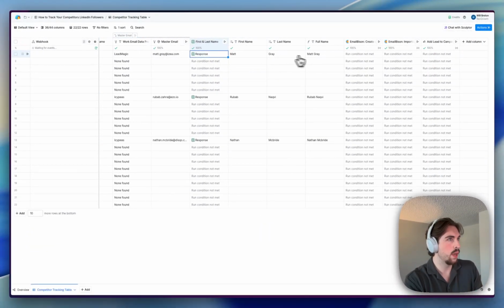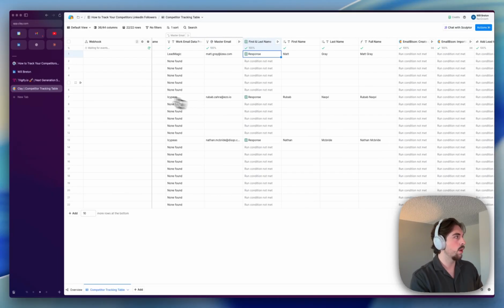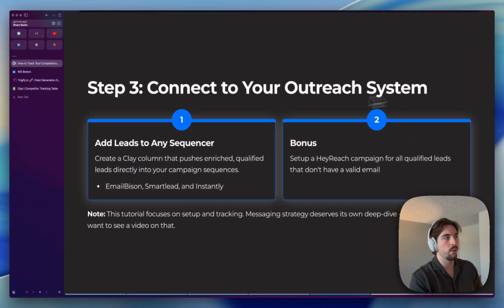And then we are ready to start sending. So that's the flow. Very plug and play. It's going to be very easy for you guys to start using this. And then the next part of the flow is to connect your outreach system.